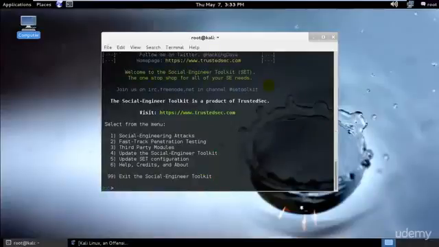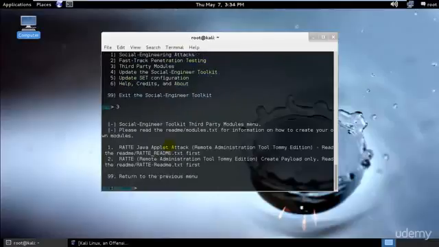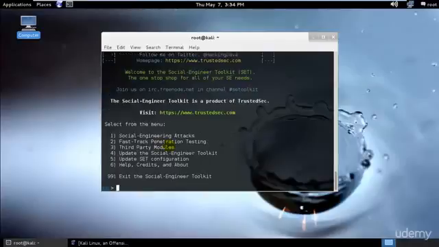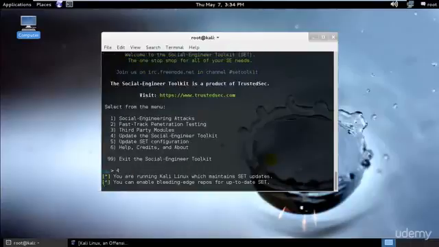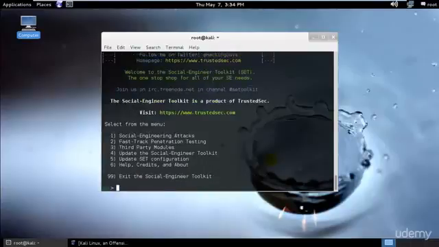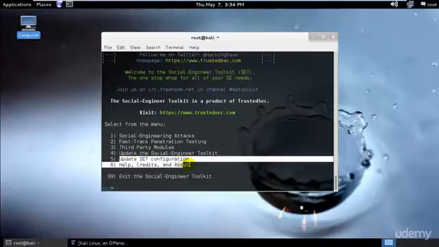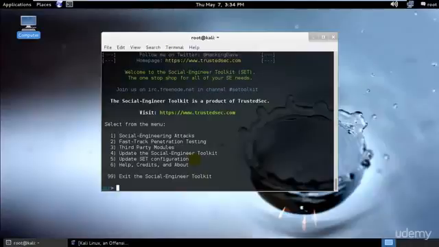So we need to update all the third-party modules and the SET configuration. Just type 3, as you can see that 3 means third-party modules. So you can see we have these two modules over here. To update these things, go ahead and update the Social Engineering Toolkit, that would be 4, and check all the updates and get the latest updates. After that, go ahead and update your SET configuration, type 5 and hit enter.